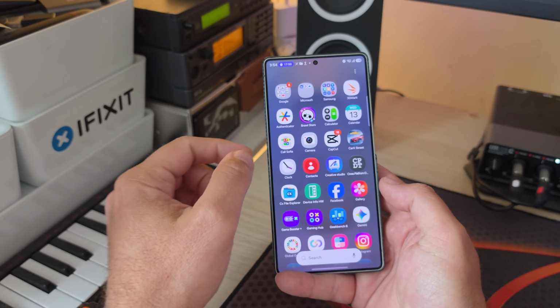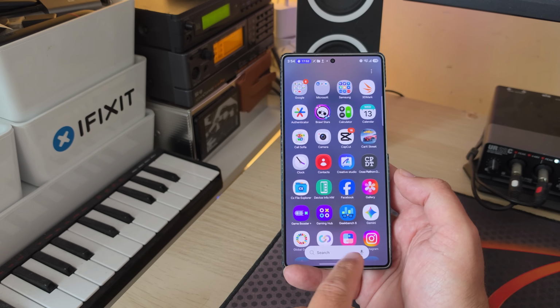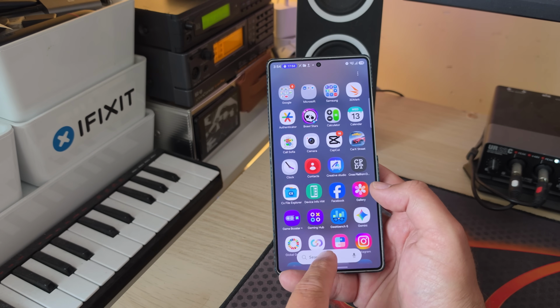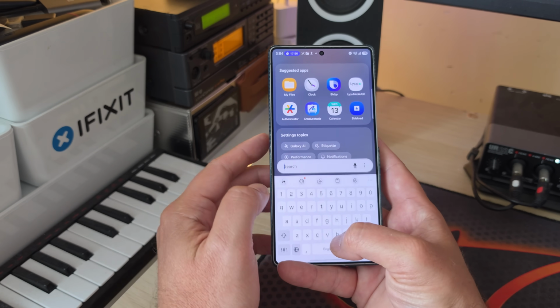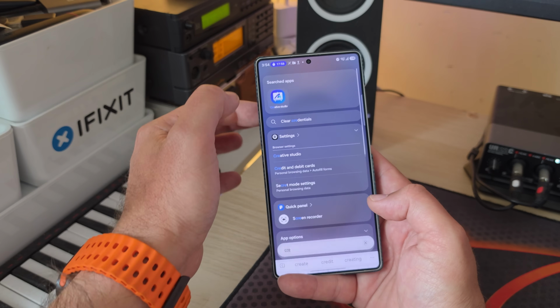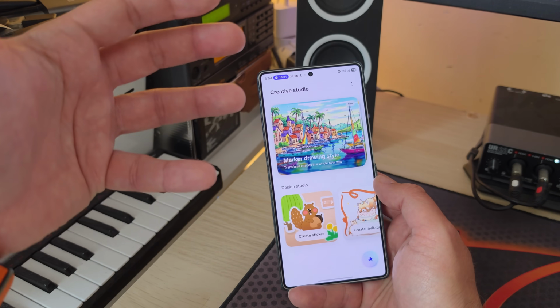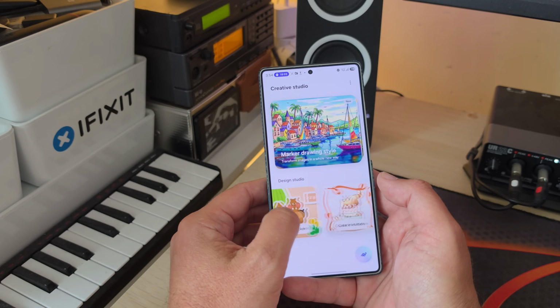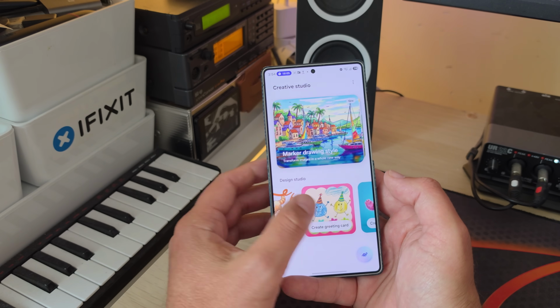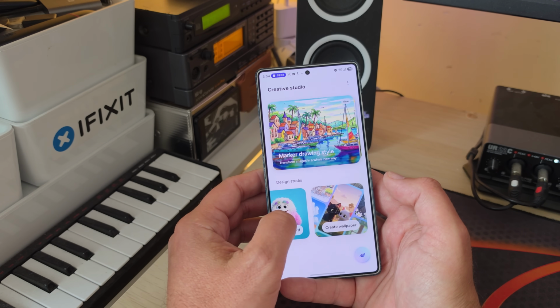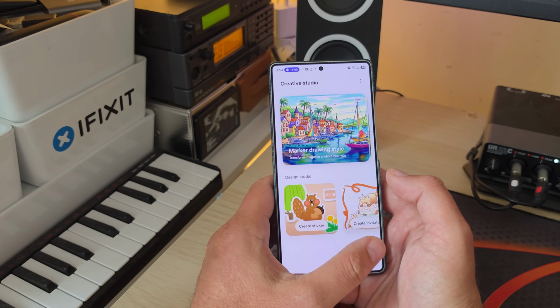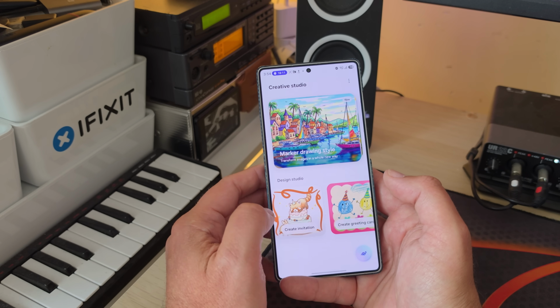Let me just open here my app drawer, and by the way, you can see again here we have this redesigned small search bar, which I think is pretty neat. Let me start typing creative, because we have something called Creative Studio, and from here you can create your stickers, invitations for events, greeting cards and profile cards, and even wallpapers. So let's just go and try to create an invitation.